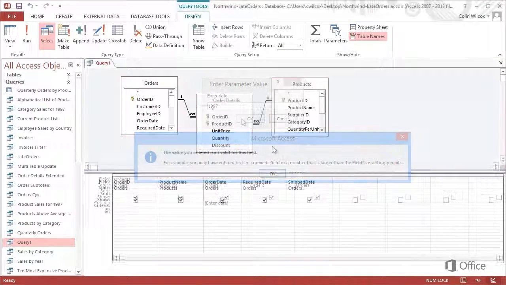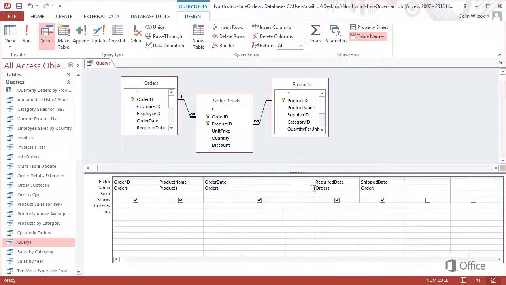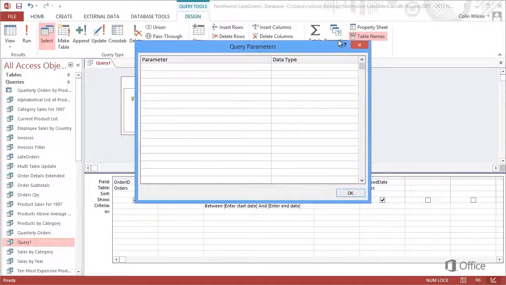I'll start with logical operators, and I'll use between and because they're really useful for filtering dates. Type between, enter start date, and, enter end date, then up to the ribbon, click Parameters, and I'll copy and paste both identifiers without the brackets.